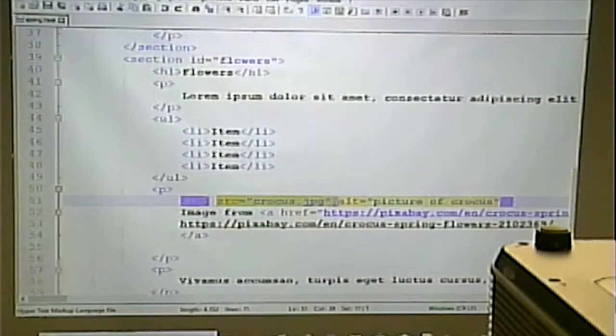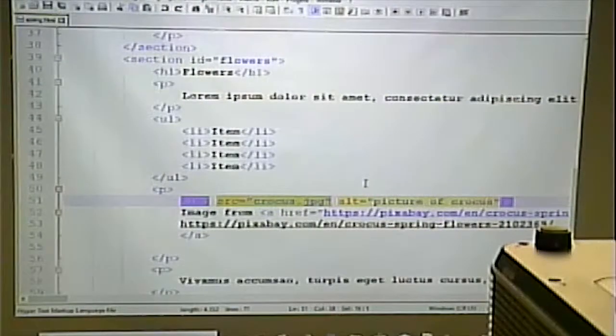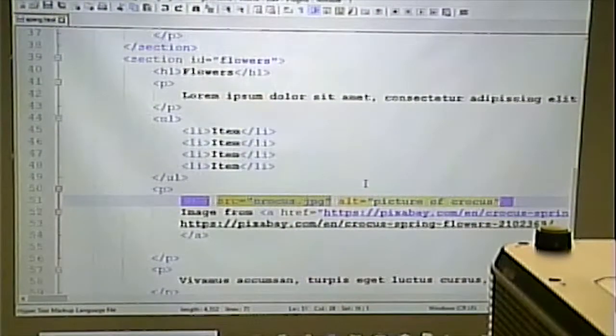will have at least two attributes, an SRC attribute, which indicates what the image is. That needs to be the complete name, including the file extension. I think I mentioned last time a JPEG can actually end in several file extensions, just JPG or JPEG or JPE. The three main image types that you have on the web are JPEGs, GIFs, and PNG files.